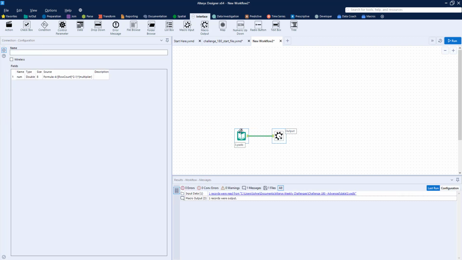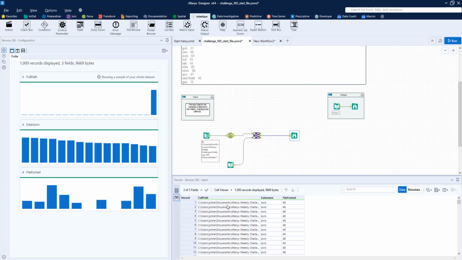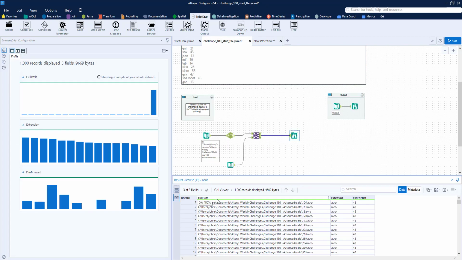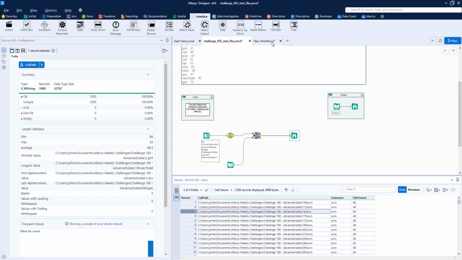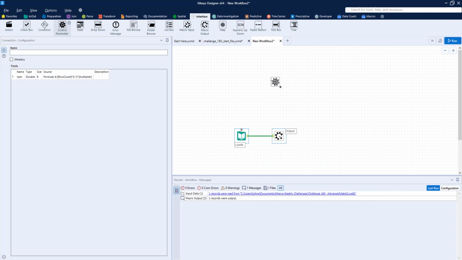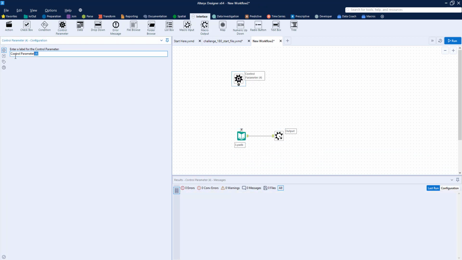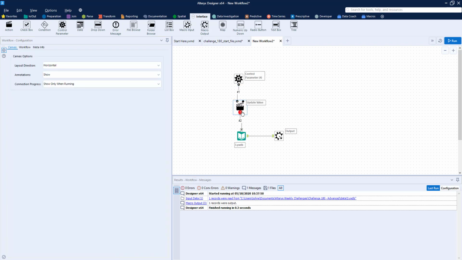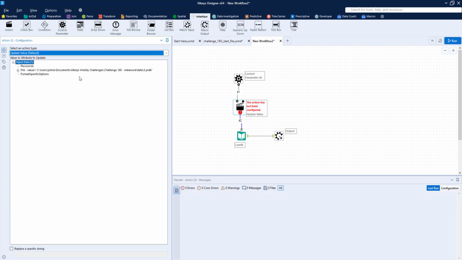So what we have to do is, because this is a batch macro, Alteryx is going to loop through every one of these records. So for example, number 1, it's going to look at this file, challenge 180/data/106.avro with a file format of 48. Then it's going to do the next one, and then the next one, and so on. So in here, because it's a batch macro, we're going to use a control parameter. And for this first one, I'm going to say change file path. And I'm going to connect this to our input tool, and you'll see we'll get our action tool right there. And what I'm going to do is expand this right here.